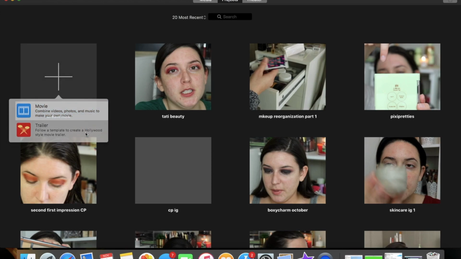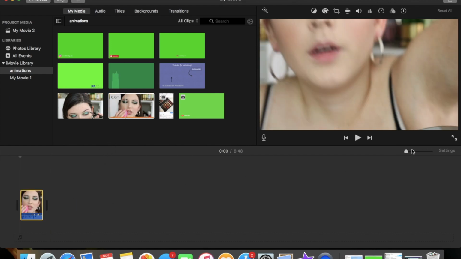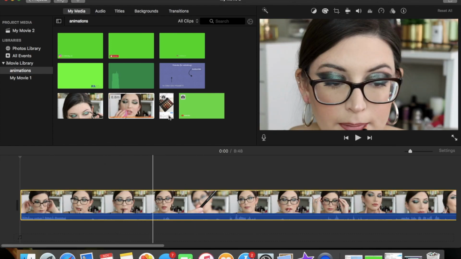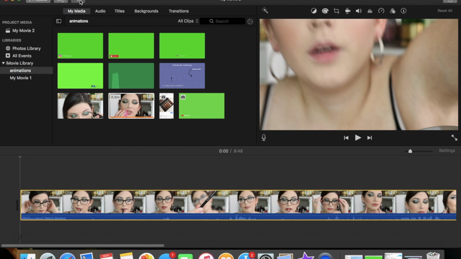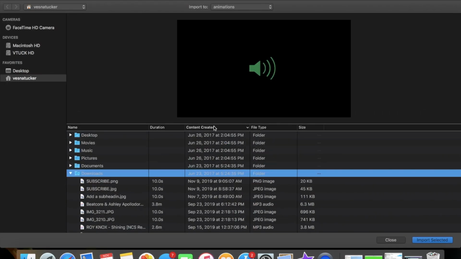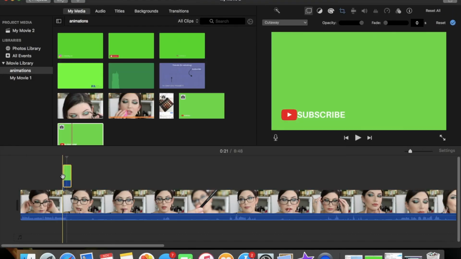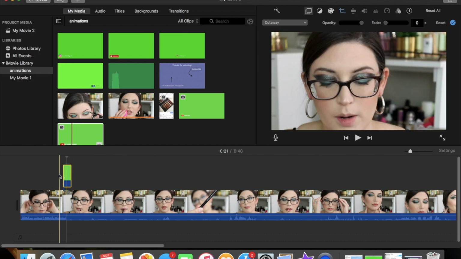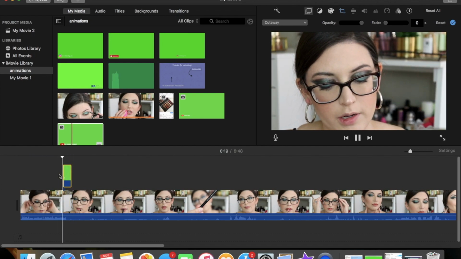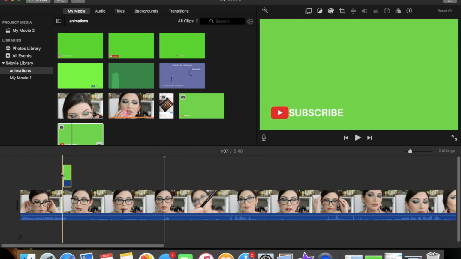Next thing I went into, I created a movie, but in my animations folder, I have a couple stock things that I would use. I just imported the footage that we just created, so the subscribe button, and then you just drag that on top. When you first drag it in, it's going to have the Ken Burns effect, which I kind of slowed down to show you what it was. I personally didn't want this, so I just hit fit, and then that stops the Ken Burns effect.